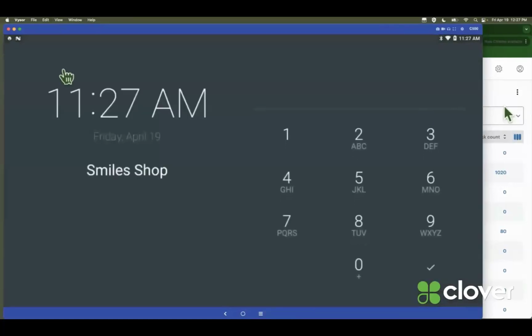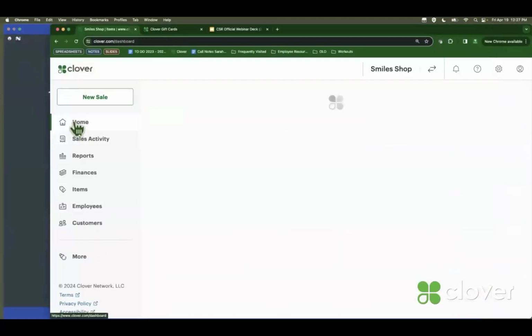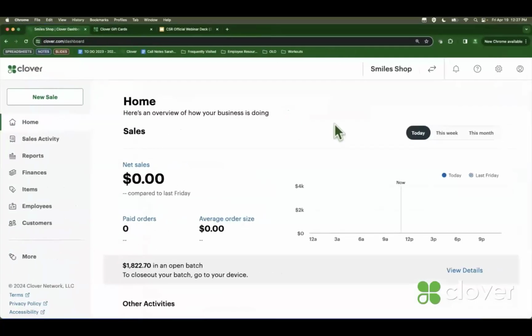So hopefully all of this has been helpful in teaching us how to add items with multiple variants on our web dashboard and on our Clover device.